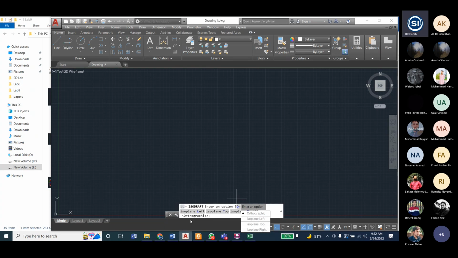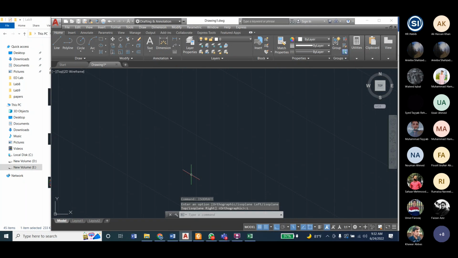Now click isoplane left. Isometric view or isoplane view is the same. Isoplane left. You see, you have converted your standard view into isometric view, and that isometric view is isoplane left. The cursor is left. Left means you can draw on the left side, and the angles will be two angles. Which two angles in left side isoplane? 90 and 150. And similarly, you can change.